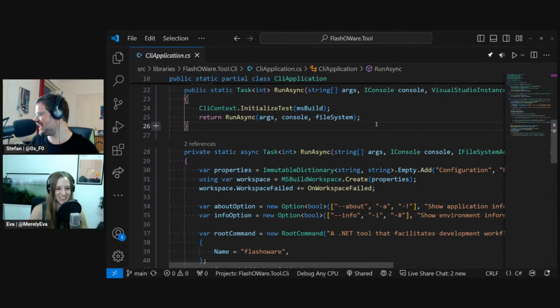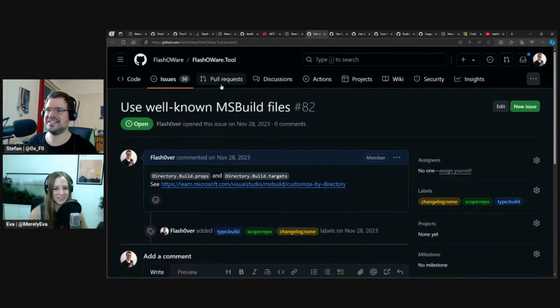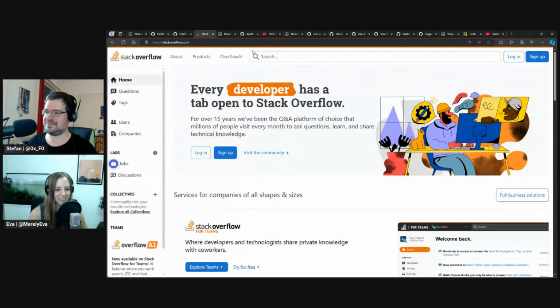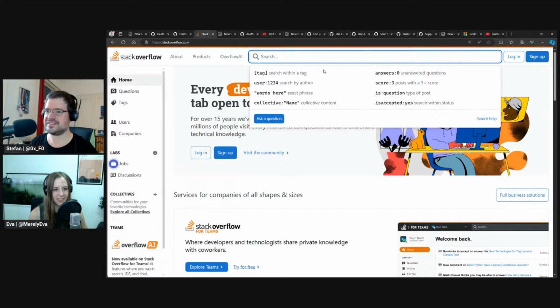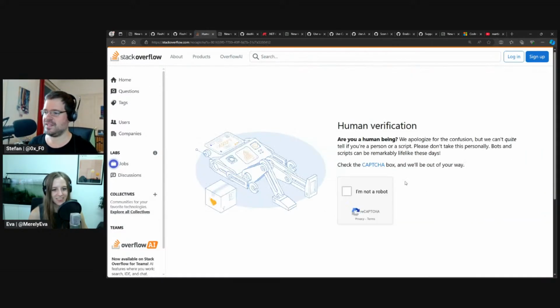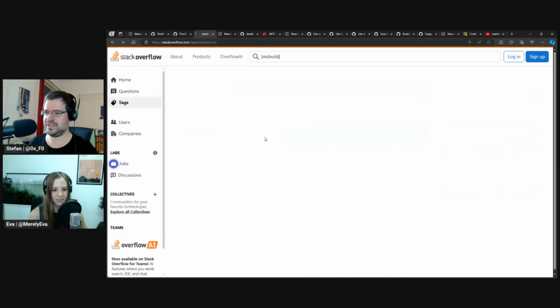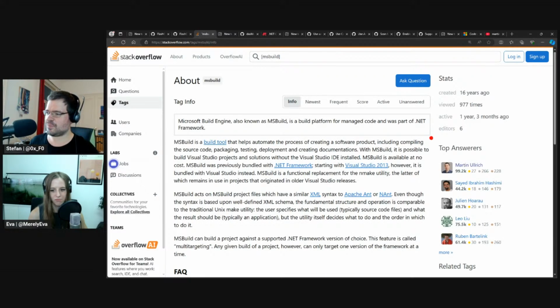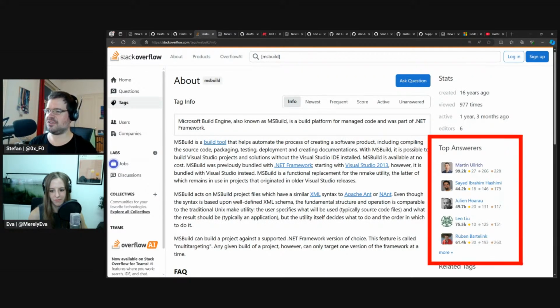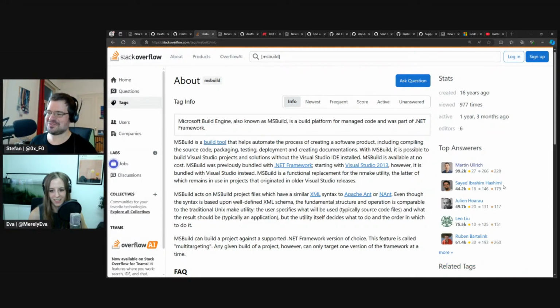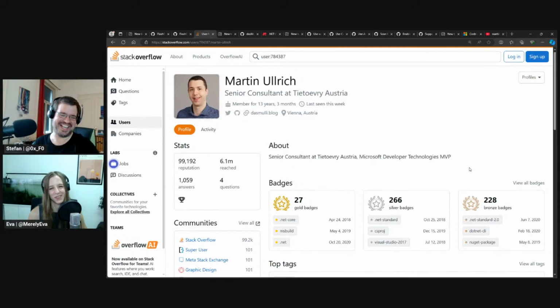Okay, so I guess we need some help, right? We do. We absolutely do. Let's see, but who could help us? Well, let's do a good old Stack Overflow search. Let's go to MSBuild. Let's see. I am not a robot, indeed. Oof. Cool. I just learned there is now the wiki, and here are the top answerers for questions tagged with MSBuild. Wouldn't it be cool if we had the number one on our show? That'd be so cool.